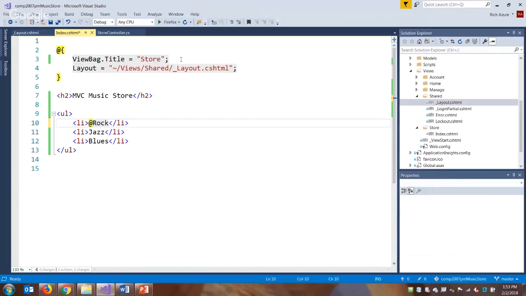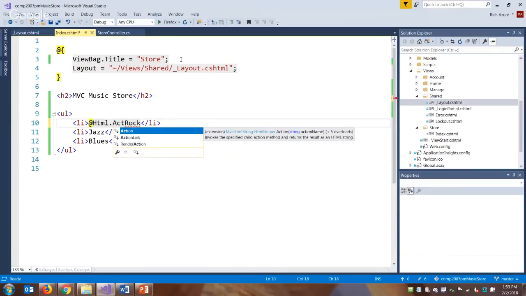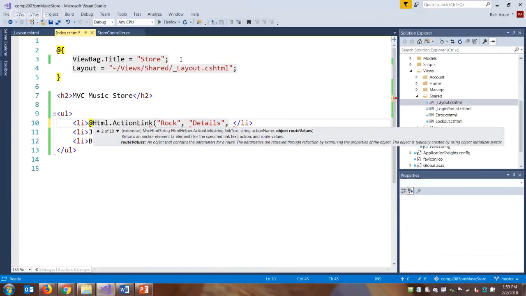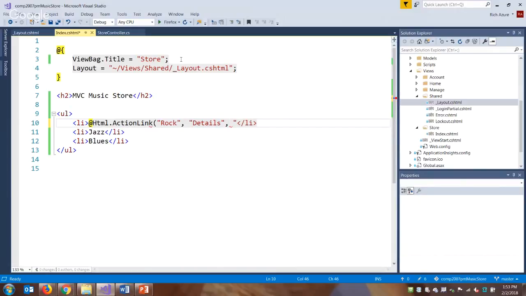So we'll use the @ symbol, which indicates we're writing server-side code. And we're going to use the HTML library and call the action link method. The first thing we want to do is we want our link to still say rock. That's what the user sees. We're going to call a new method, which we're going to build in our controller in a minute, which we will call details. And lastly, we need to specify which controller this method is going to live in. It's going to live in our store controller.